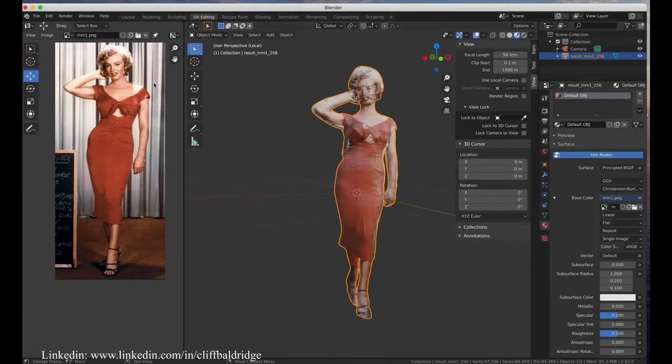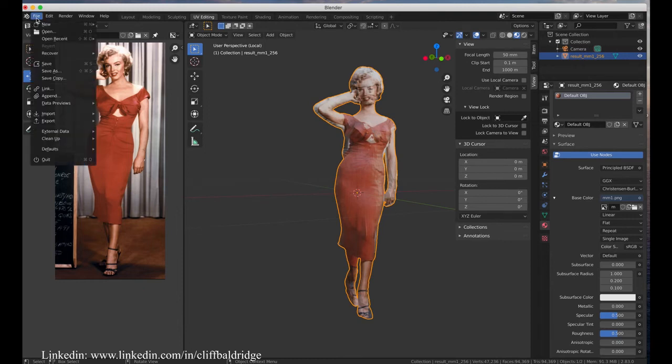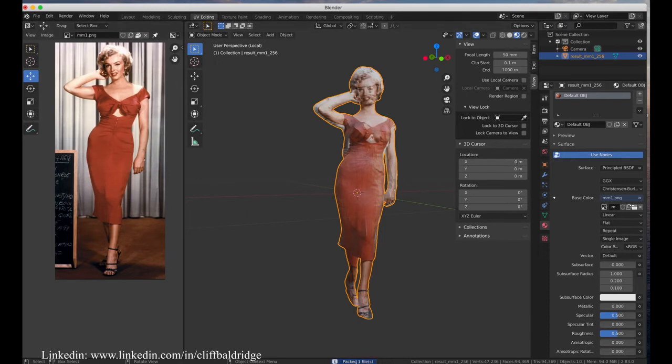Every time you do this, you're going to have different results depending on the photo. So now the last thing we want to do is export this 3D model with the texture on it. In order to do that, you have to make sure right there that you click pack all into blend, because that's going to pack the texture onto the 3D model.